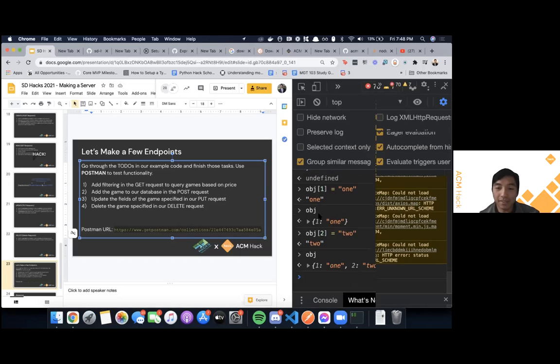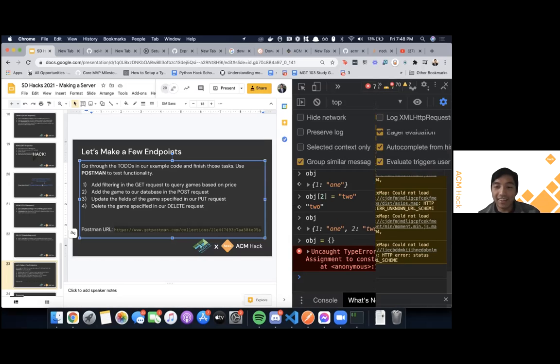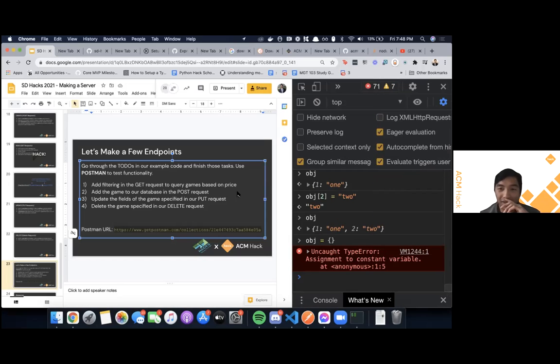What constant means is that you can't reassign it to a new object like that. That's going to give a type error and be like, oh, you can't do that. This is one of the few things JavaScript is strict on. Does that answer your question, Shane? Yeah. Yep, for sure.